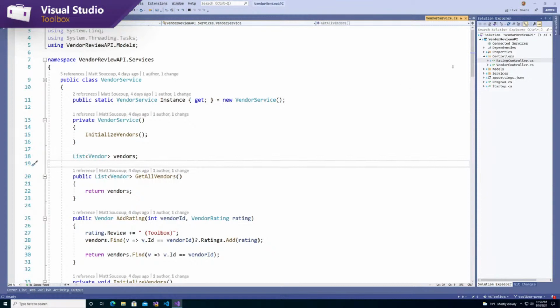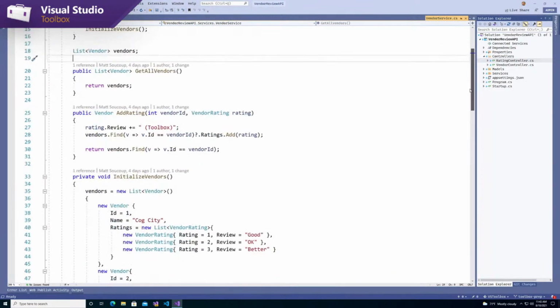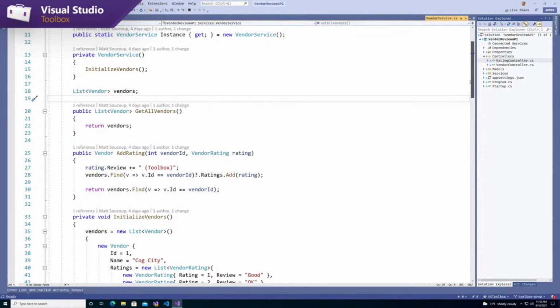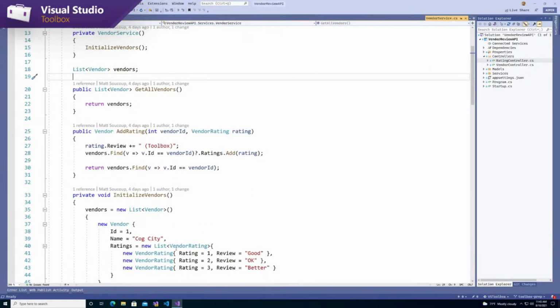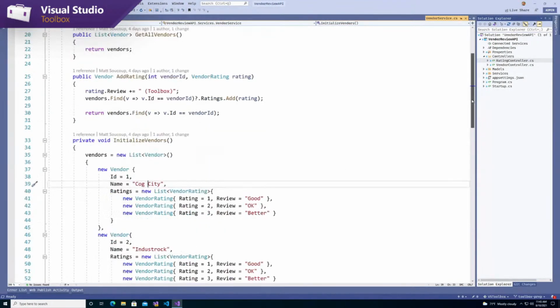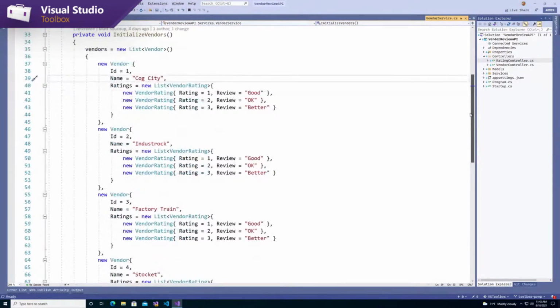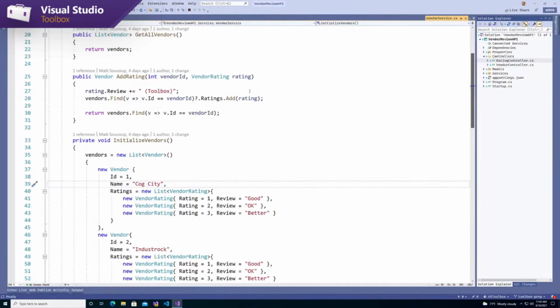So anyways, over here is just my real simple data service. It's all in memory. All I'm doing down here is loading up a list of vendors, giving each a rating and a name. It's real basic stuff. And then when you want to actually add a rating, it goes out and finds it, and then adds it. And you'll notice when I'm adding the rating, I'm putting in Toolbox just to say that we're on the show, so we know that the rating came from us.